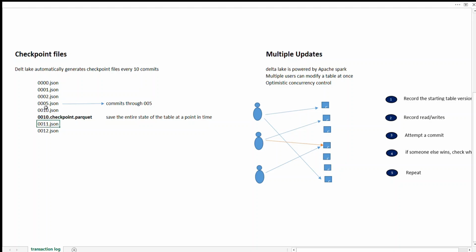So if your session is here and the other users have committed up to the 10th, then this will not read from 5, 6, 7, 8, 9, sorry, 9, 10. Instead, it directly jumps to the 10th checkpoint, gets the table state, then from there it will again update 11 and 12, right? So again it will go till another 10, the 20th commit, and again it will create another checkpoint. So this will improve the performance also. So this is how the multiple updates happen.